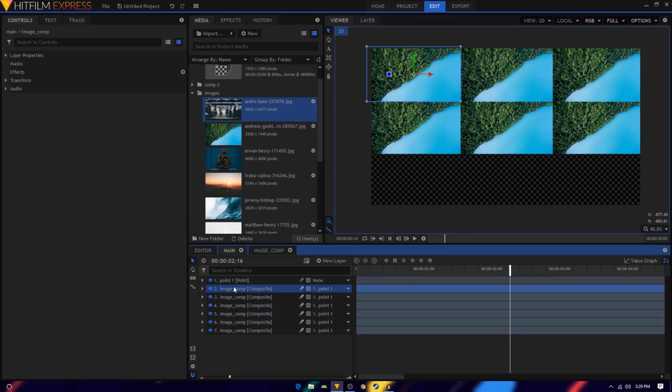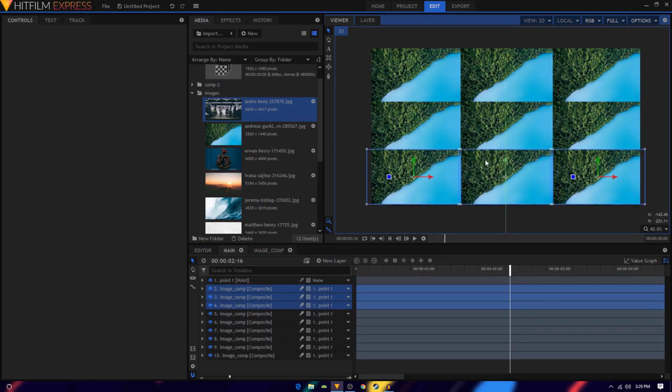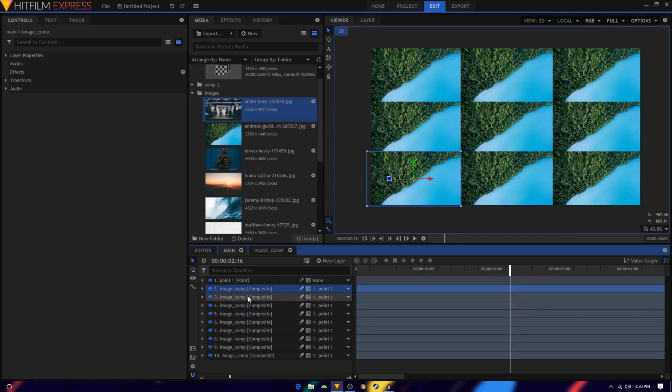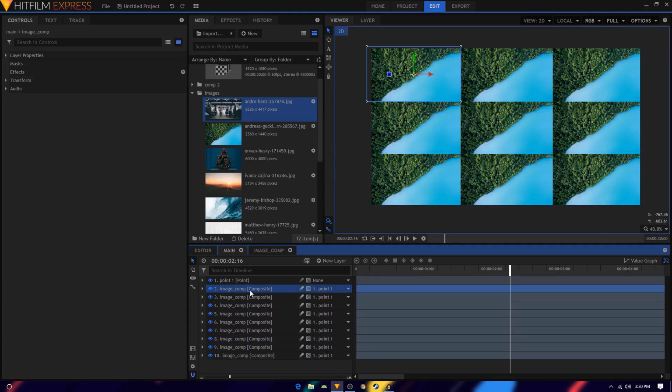And now let's see if they are properly organized. Yeah, they are. So I'm just going to select these three, duplicate them and put them at the top, and let's bring it down like that, and let's see if they are properly organized. Yes, they are. So I'm going to select these first three composite shots and drag them to the bottom.